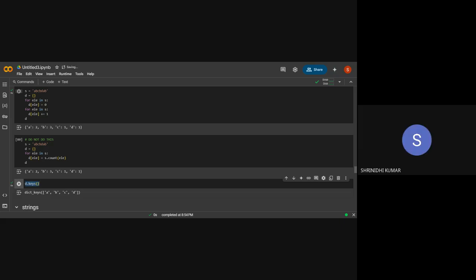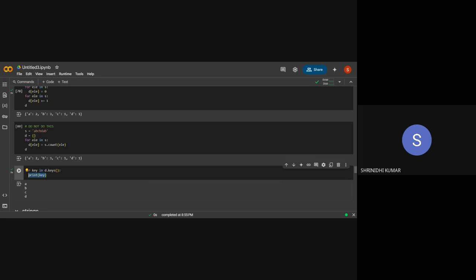Okay, for loop over. Say, for key in d dot keys, print key. And how do I get the value? I want to actually print the value that the key is storing, like this 2 and 3, and so on, and I want to do that using the key. How do you do that?